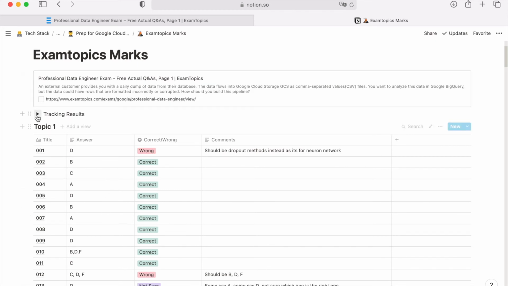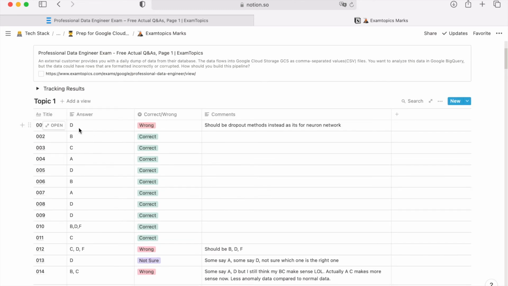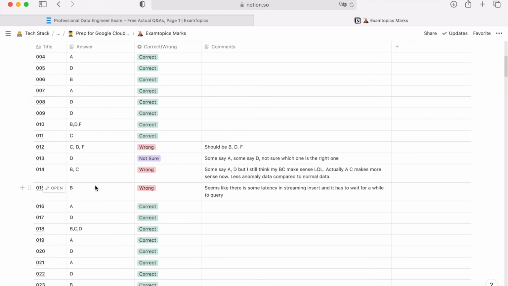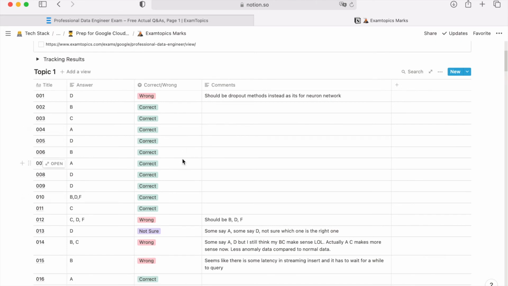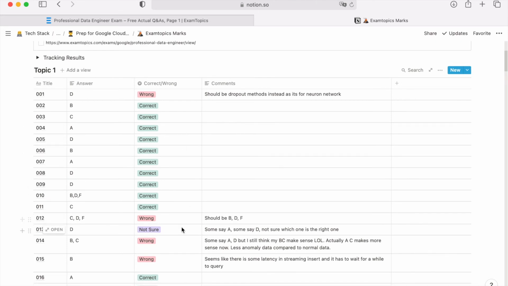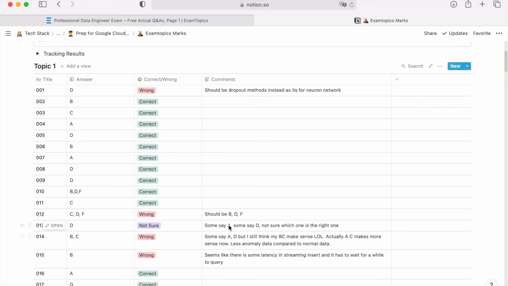So if you look at this, this is my topic. I wrote down the answers here, and this is the first question. I got it wrong because I chose D, but it should be C, because you should use the dropout method instead. I wrote down all the answers when I did the exam, and then I marked it myself, whether wrong or correct. Some of the questions don't have a definite answer. For example, this 13: some people say A, some say D. We weren't sure which one is the correct answer, so I just put not sure here.